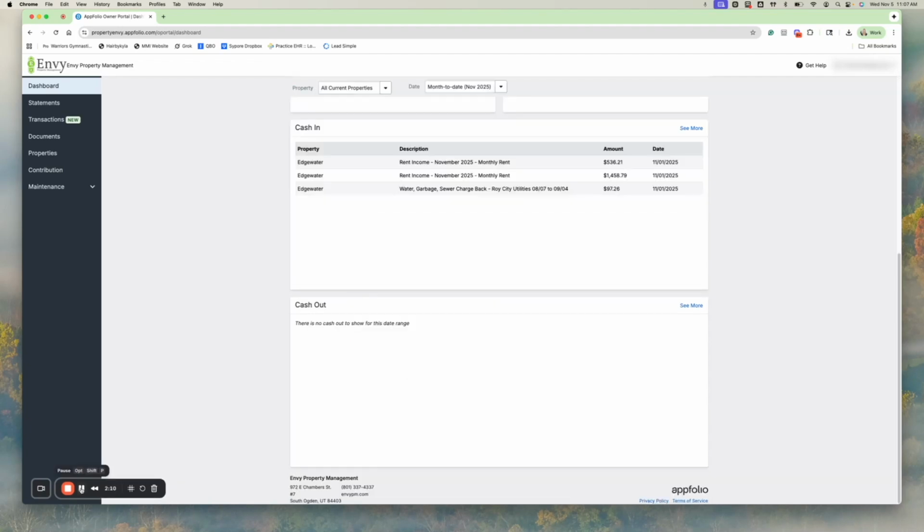Underneath that, you'll have your cash in. This is any cash that came into your account throughout the month. As you can see, we received 2 rent payments and a payment for city utilities. Underneath cash in is your cash out. This will show you any bills that have been paid out of your account throughout the month.